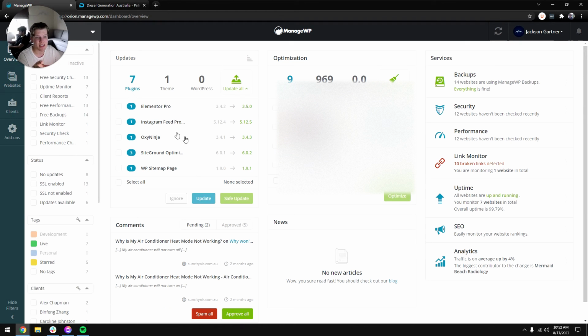A Safe Update essentially takes a screenshot of the website, backs up the website, and then if there are any issues after the update, it'll check those screenshots again and compare. If there's any changes, it'll know something's broken, and it will revert the website back. And that's a really great thing to have. We don't use it very often though, because it takes a whole lot longer. So we only do it when we're concerned there might be an issue.